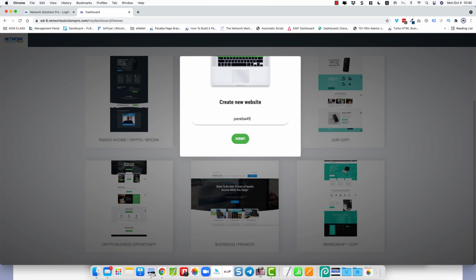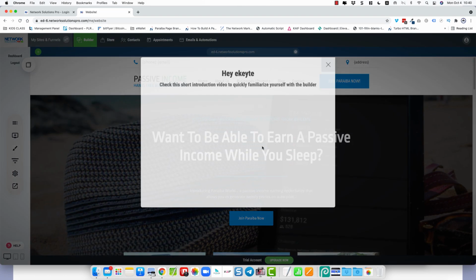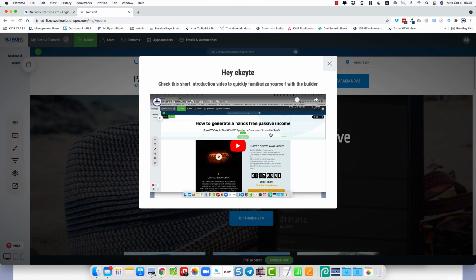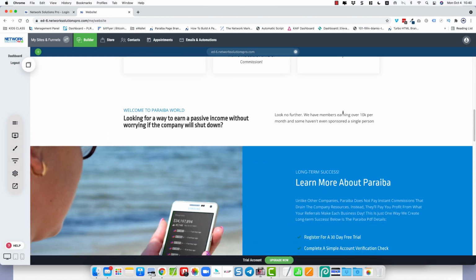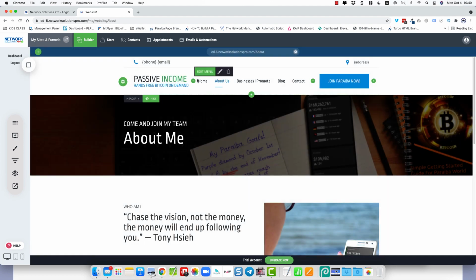Pariba, whatever, 45. Just call it anything, and that immediately loads into the editor. Okay, and again, with this particular editor, you're in the website builder editor right now, and another video will come up showing you how to use the website editor. Now the great thing about this is you can navigate through. So for example, if you want to edit the about page, you don't leave the editor.